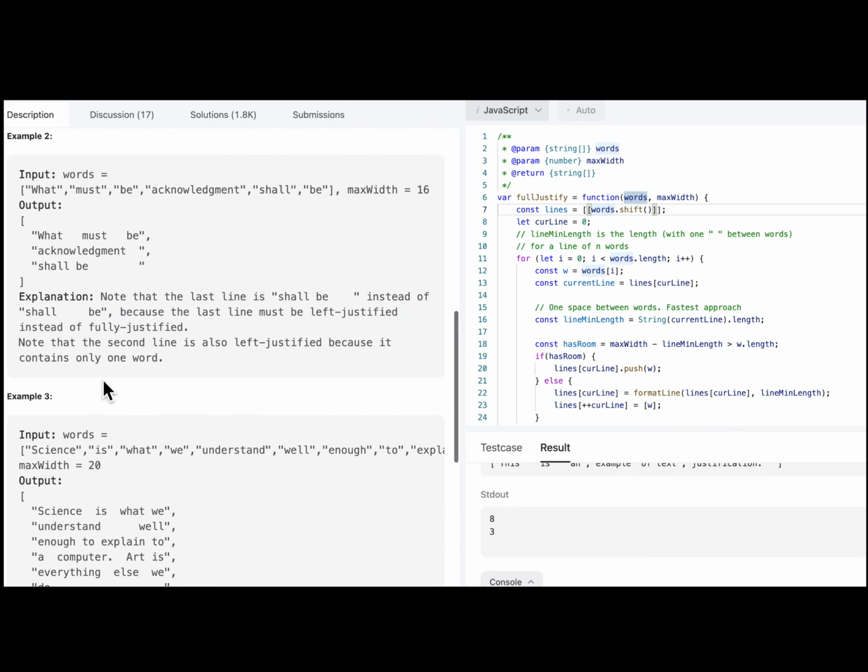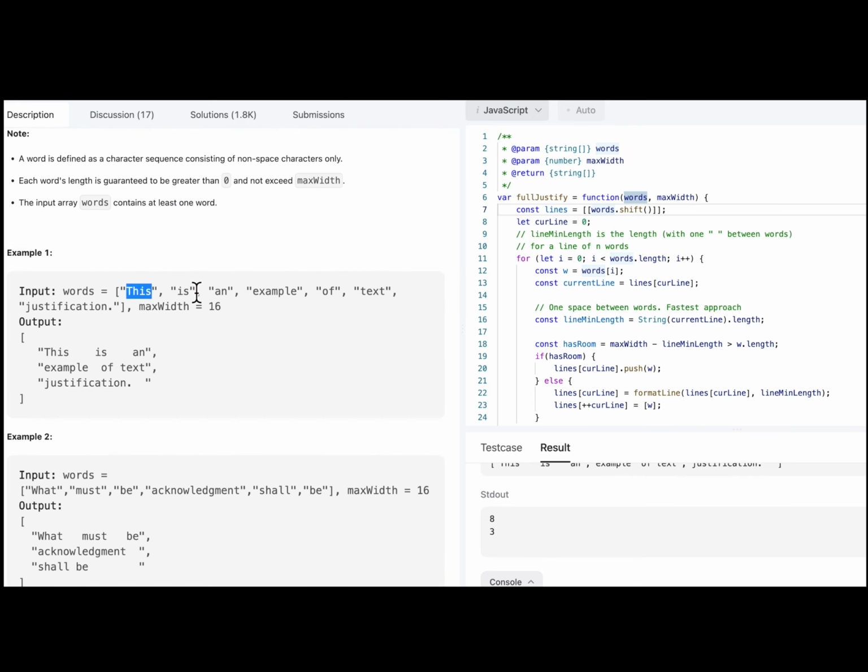So we're not going to start our loop on the first word, this. We're going to start on is. We loop through: i is 0, i is less than words.length, i plus plus. w equals words[i], because we shifted 1 off the front of the array. Current line is lines[0]. Current line is 0. And we're going to increment that later.